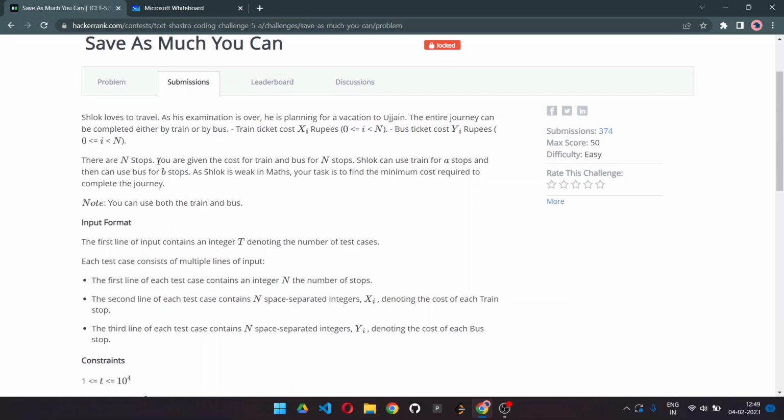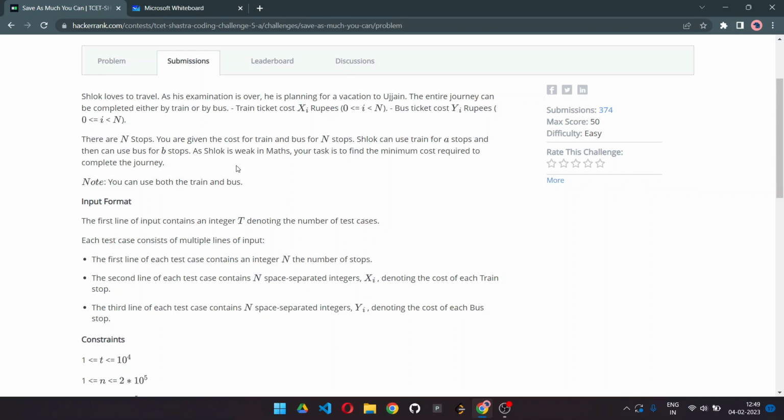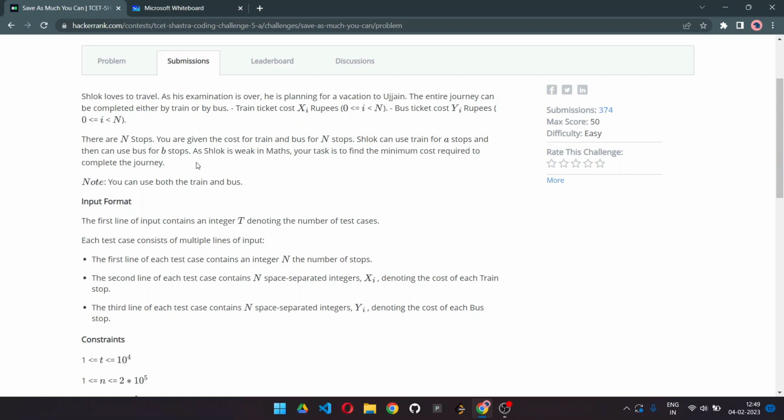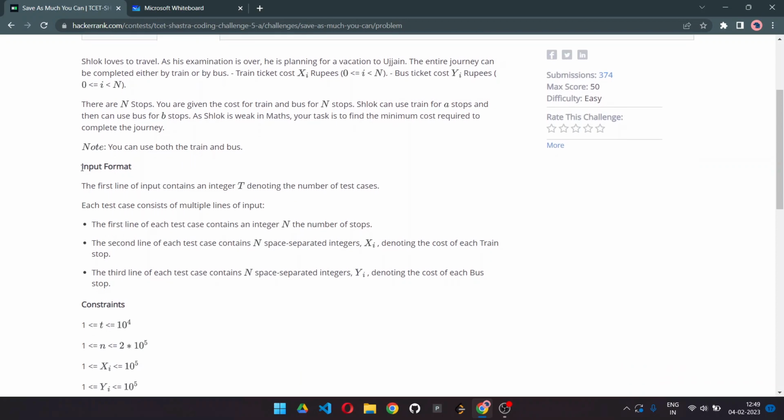Next, you are given the cost of the train and bus for n stops. Shlok can use train for a stops. He can use any of these, and as Shlok is weak in maths, your task is to find the minimum cost required to complete the journey. So we have been told that we simply have to minimize the cost required to reach the final destination. Here the input format is given: the first line represents t, the number of test cases.